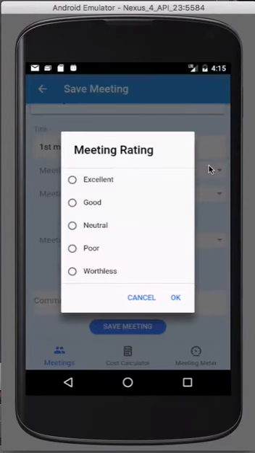There are 5 meeting ratings available: excellent, good, neutral, poor, and worthless. Each of these has an icon associated with it. Excellent is a trophy, good is a thumbs up, neutral is a sad face because you have 0 return on investment. Poor is a thumbs down, and worthless is a garbage can. The icons provide a quick reference as to the value of the meeting.